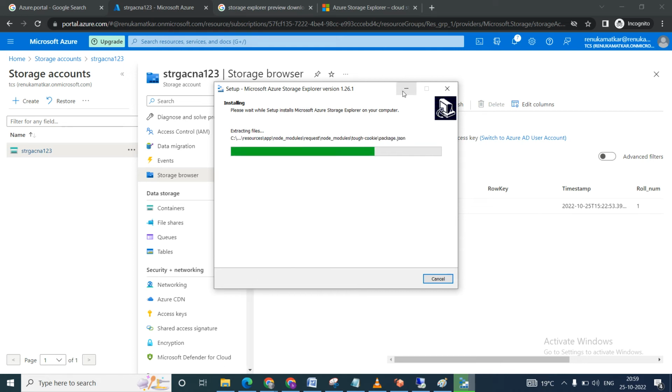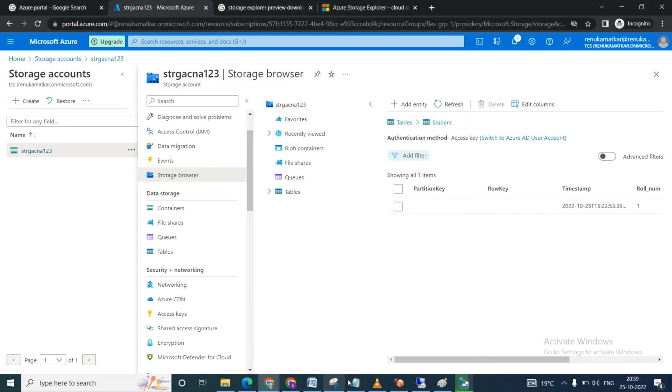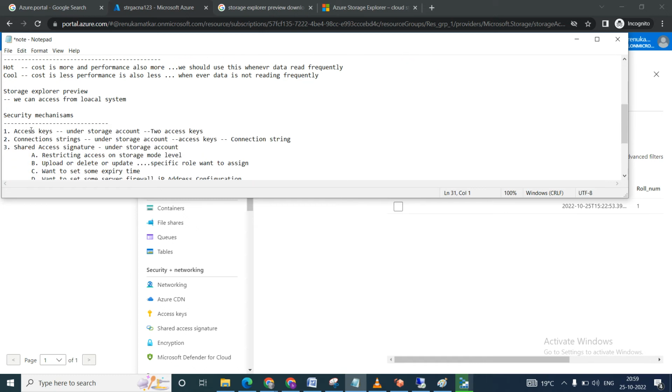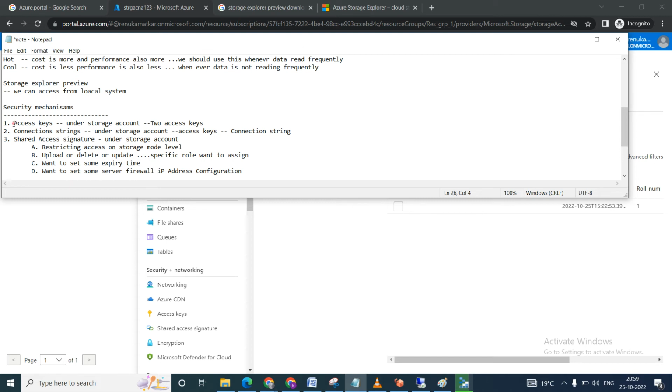Okay, when you log into this, you will have to use some access key or some credential. There are different types of credentials for accessing, and I want to explain that. There is a different security mechanism: one is an access key, second is a connection string, then shared access signature. When should we use the access key, who will be using the connection string, and what is the purpose of the shared access signature, all this.